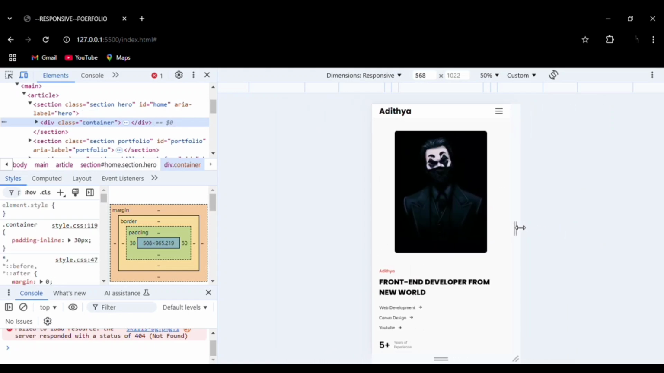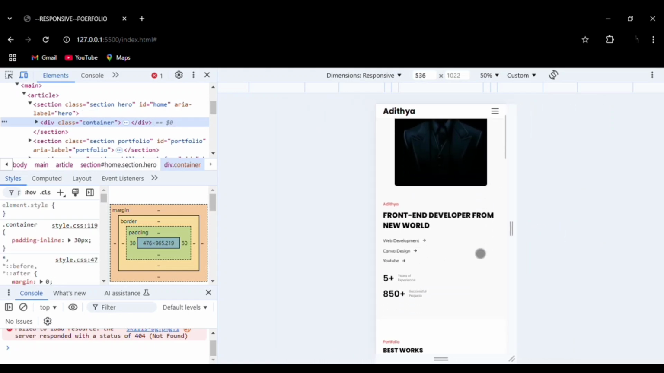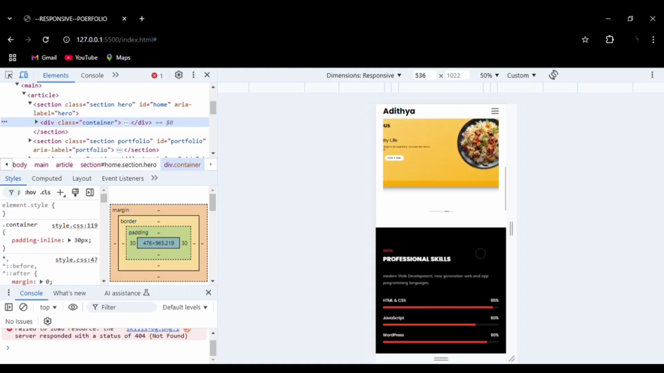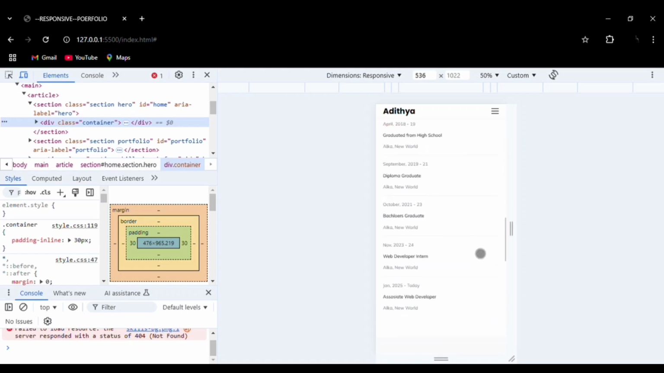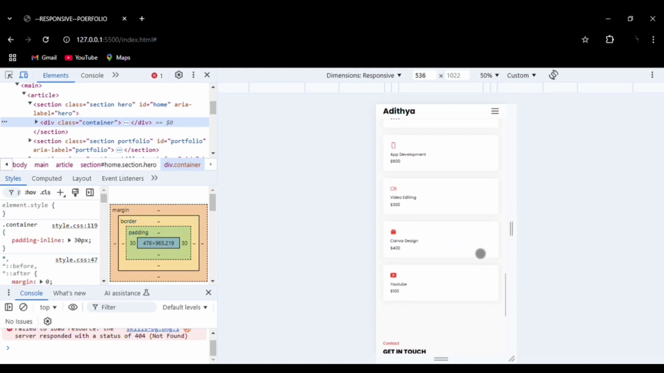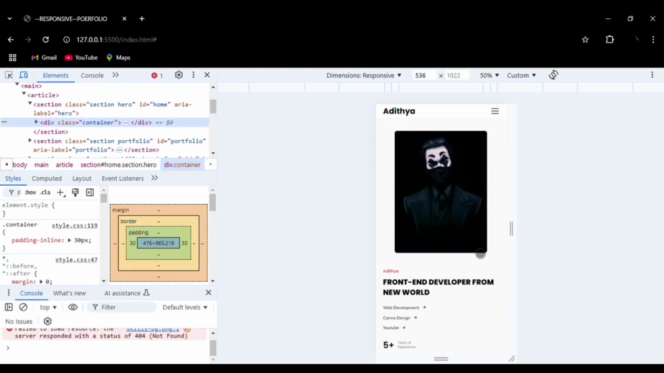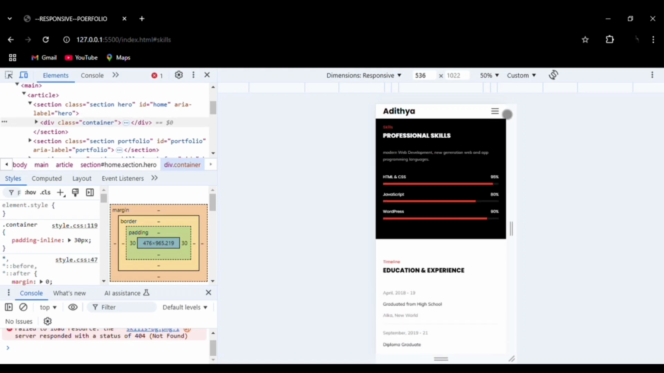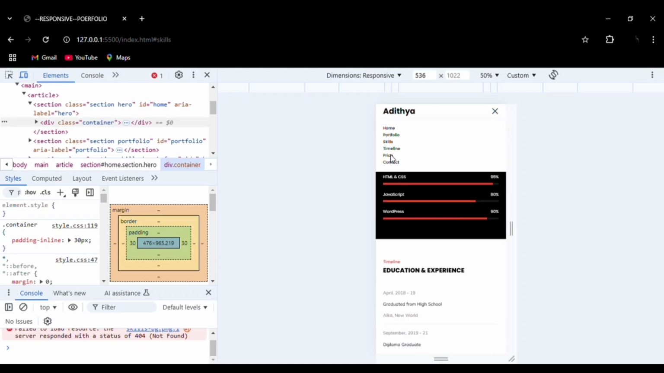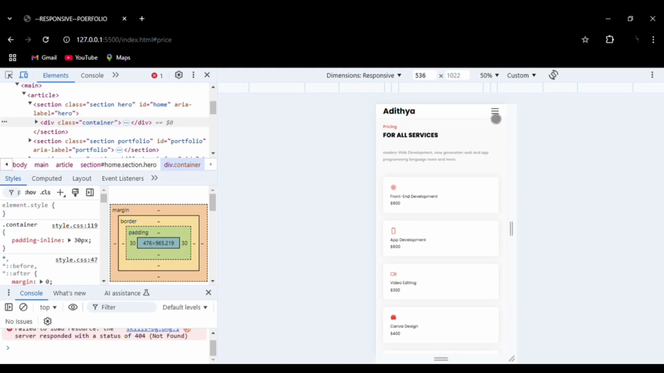This is the mobile version. You can see how neatly they have aligned. Then you can also see the menu bar, drop down menu section. And see how neatly the transition is taking place, that is, movement from one section to another section.